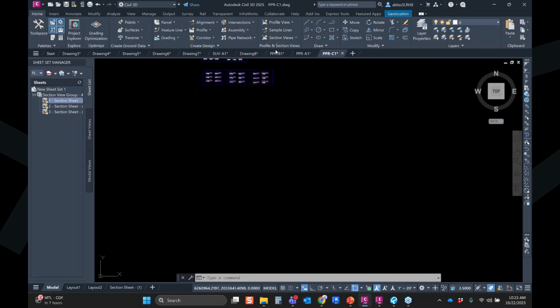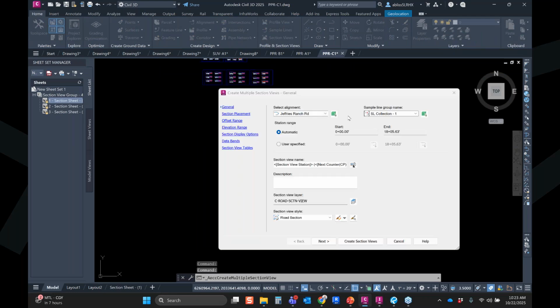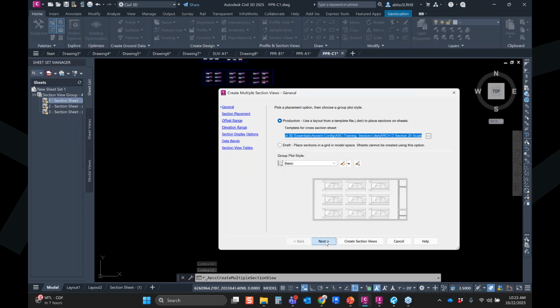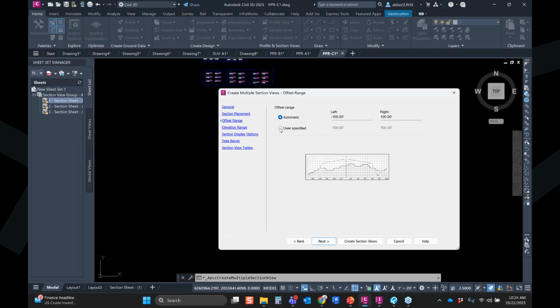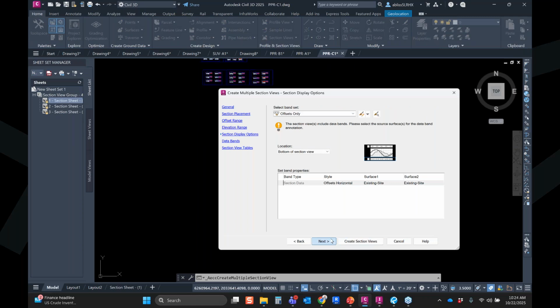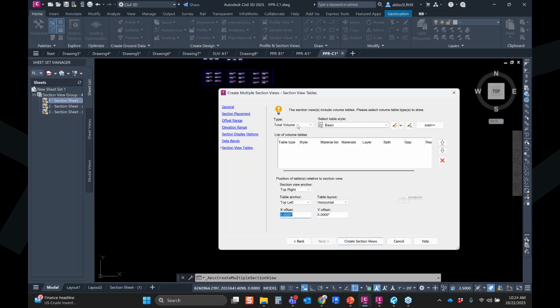You just make your new views, and it'll run on your sample line collection, along your alignment. It runs off of a template for your production, so it knows the size and space of your template. We'll run that. All default. I'm going to take down the swath on each side just so I can fit a few more cross sections per sheet. Let's see if that helps. You can run some tables at the end. So if you got some volume tables, material tables, you can run those as well.